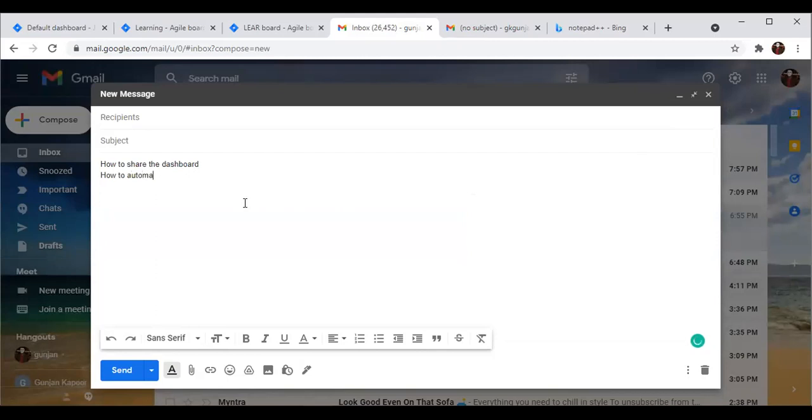How to share the dashboard? Maybe we can have one broader picture, and under dashboard we can have 2-3 things. Maybe we can have one major point, and under that dashboard could be one of the things. Under that we can have how to share via email, automate via email, and a couple of other things if anyone has regarding the dashboard. So we can discuss.